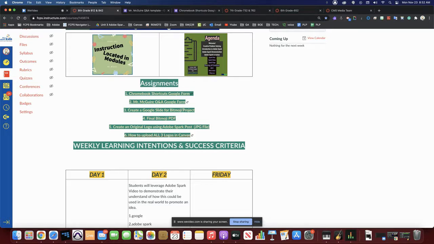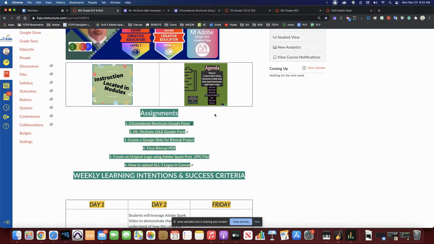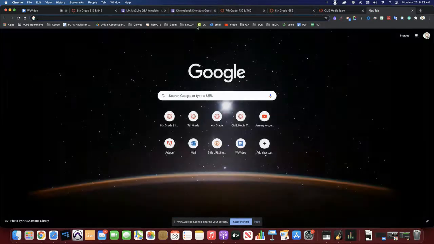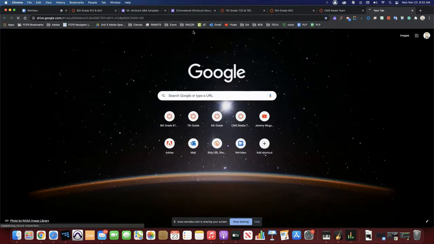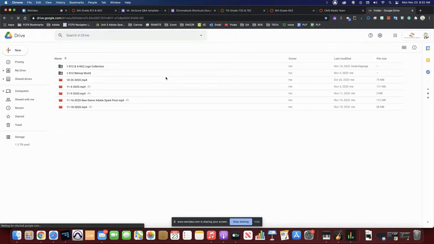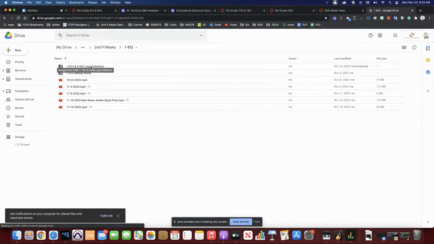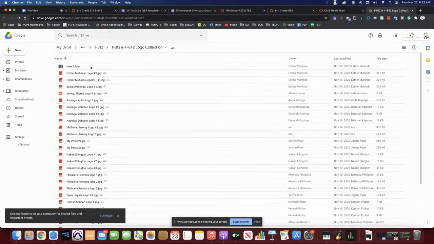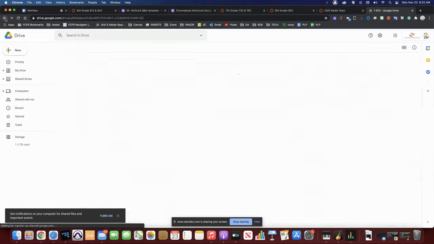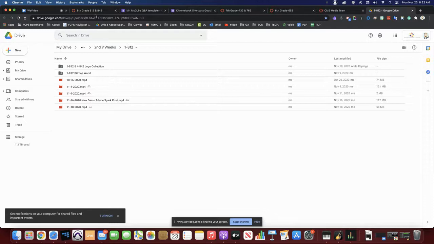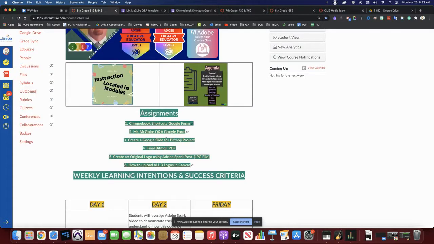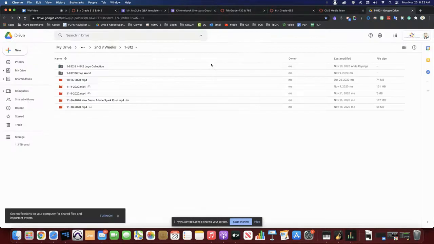And then the create a Google slide for your Bitmoji project. Now, that's slightly different. That's a 5 point project, or really just a 5 point quick project, if you will. All you had to do is go in your shared folder under logo collection. Okay, so the 8th grade is right there. You click on the logo collection and you can access your slide, 5 points. What that was for primarily was for the Bitmoji project.